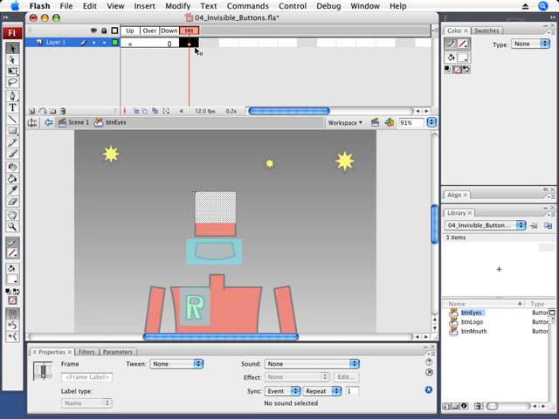Now let's define what happens in the over frame. Select the over frame and press F7 on your keyboard. That's the keyboard shortcut to create a blank keyframe. If you pressed F6 instead of F7, you would create a keyframe based on the last keyframe, or make a copy of the last keyframe. Because the last keyframe was a blank keyframe, in the up state, you would have created a blank keyframe as well. Now let's draw some lines from the robot's eyes out into the blank area on the stage.